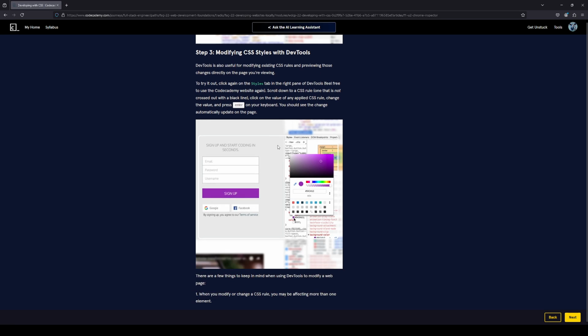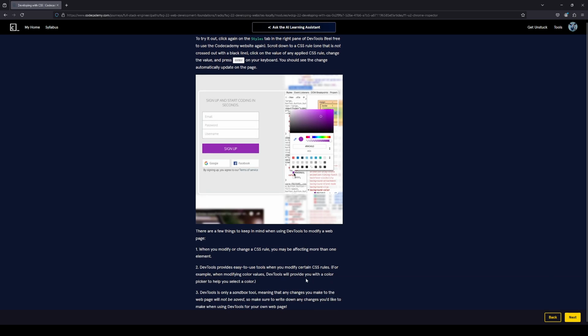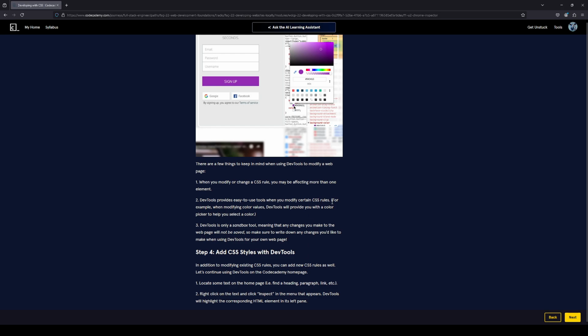There are a few things to keep in mind when using DevTools to modify a web page. When you modify or change a CSS rule, you may be affecting more than one element. DevTools provides easy-to-use tools when you modify certain CSS rules. For example, when modifying color values, DevTools will provide you with a color picker to help you select a color. DevTools is only a sandbox tool, meaning that any changes you make to the web page will not be saved. So make sure to write down any changes you'd like to make when using DevTools for your own web page.